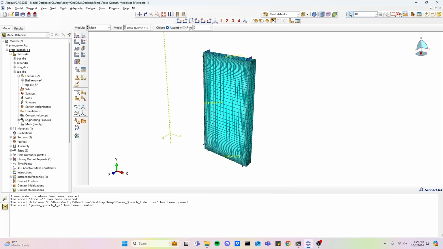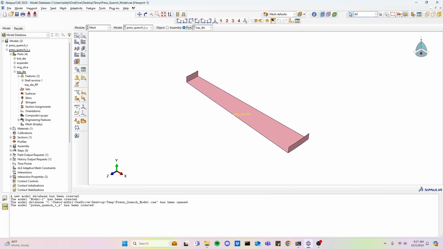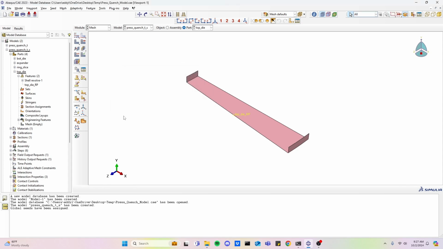here, select part, and mesh each part individually. To keep it simple, all we have to do is go to seed part and change the global size to 0.75 here. Click apply, click OK, and just mesh the part this way. So this will be our mesh for the top die.